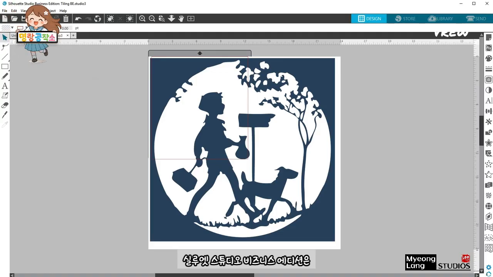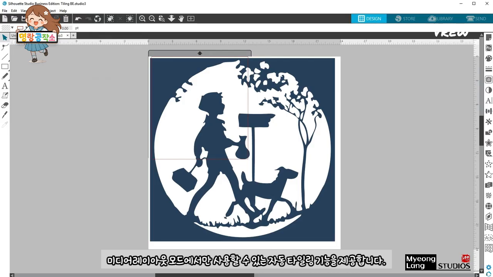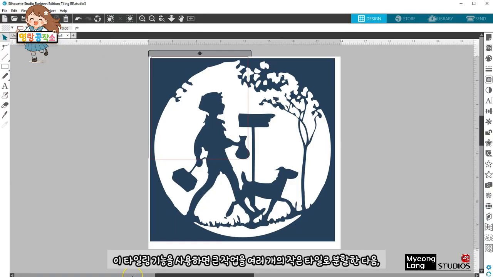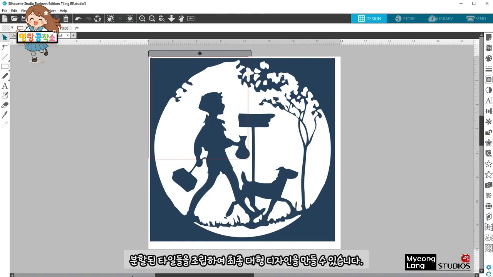The Silhouette Studio Business Edition provides an automated tiling feature, which is available only in the Business Edition's Media Layout mode. The tiling feature provides a method by which a larger job can be cut into a series of smaller tiles. Those tiles can then be assembled after the cutting process is complete to create the finished large-scale design.